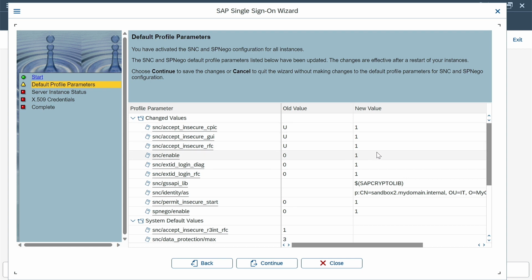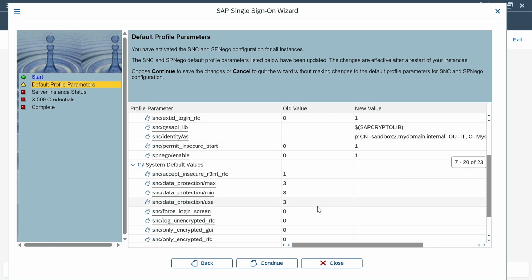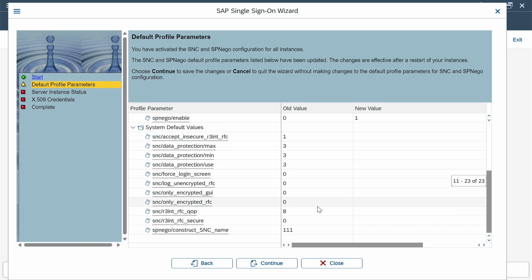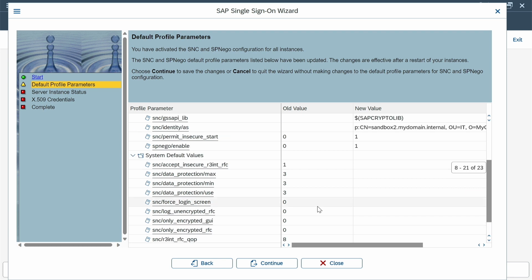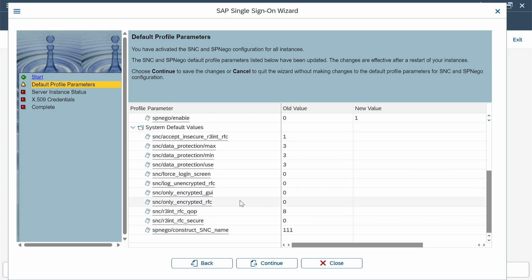These are safe values. They make it so that unsecured communication of any type is still allowed, despite encryption being enabled. The system identification, called the SNC string of the system, is also an important parameter. Other parameters, such as only encrypted GUI and RFC, also avoid forcing encryption. So it can be made clear that we are implementing optional encryption and not forced one.